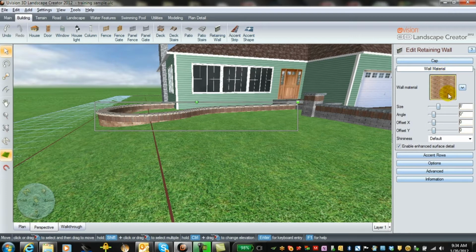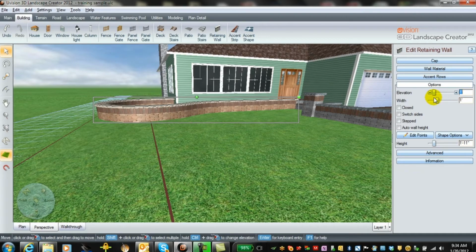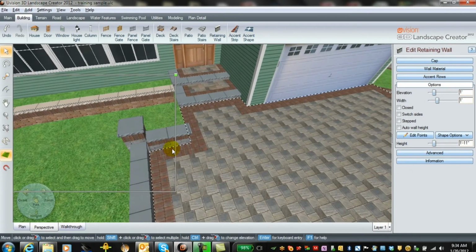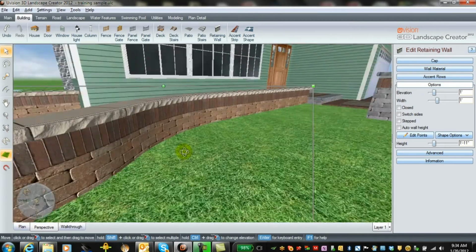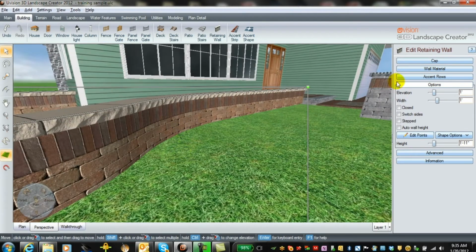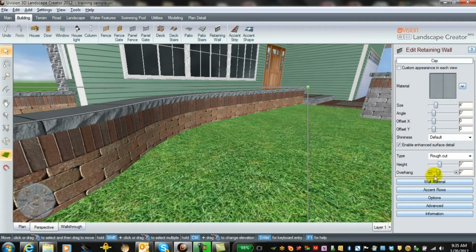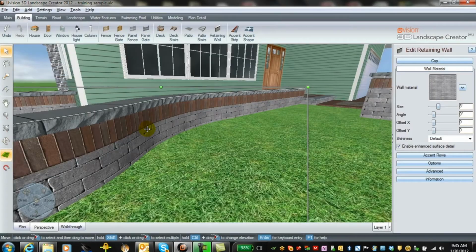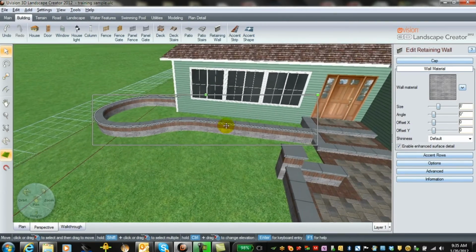So we're going to go wall material, options, elevation, and bring it up out of the ground. And we can decide how far we want to go. We might want to eventually tie this in to the step, and I'll show you how we do that in just a second. So now we've got the entire planter set up. Again, we want to change our cap to bluestone, and we want to change our wall material over to the limestone. And now we've got, again, something that matches very nicely.